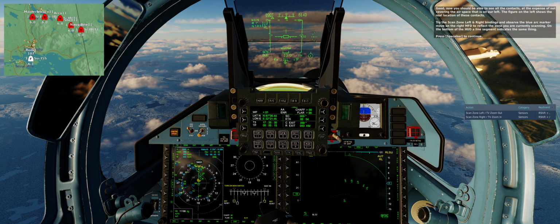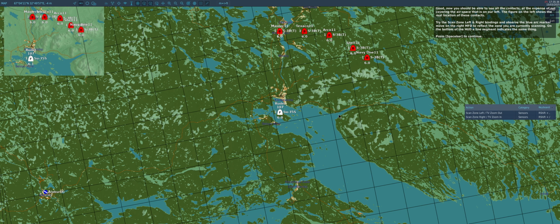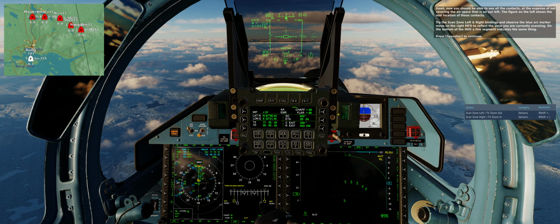Good, now you should be able to see all the contacts, at the expense of not covering the airspace that is on our left. The figure on the left shows the real location of these contacts. Try the skin zone left and right bindings and observe the blue arc marker move on the right MFD to reflect the zone you are currently scanning. On the bottom of the HUD, a line segment indicates the same thing. Press spacebar to continue.